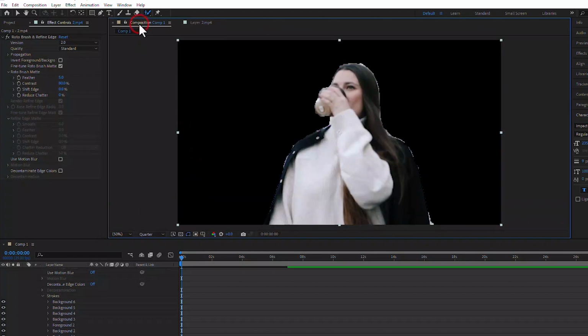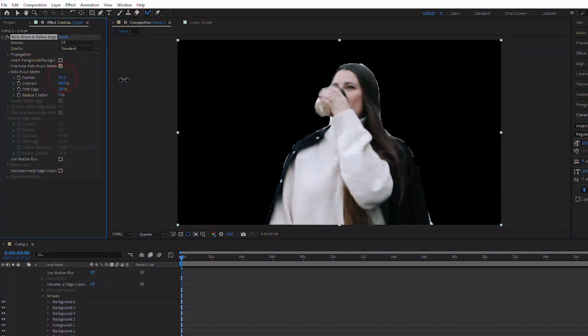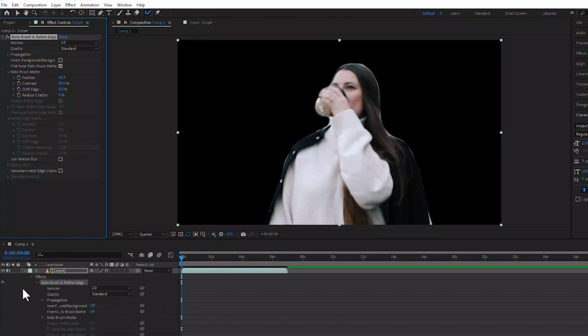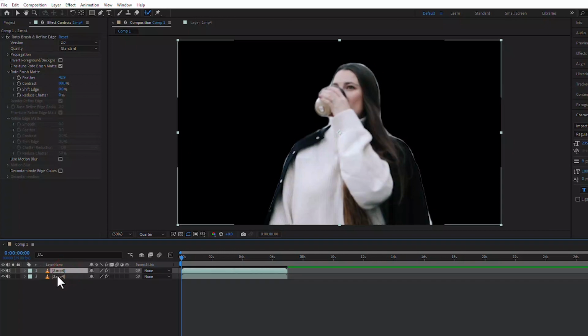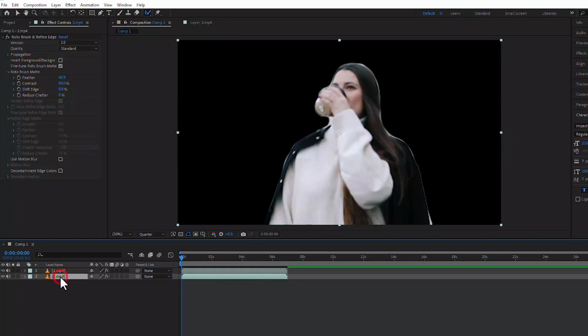Now we will come to the composition and increase its feather reduction to make it look nicer. We will make a duplicate layer of the video layer. And I will delete the Roto Brush effect of the bottom layer.